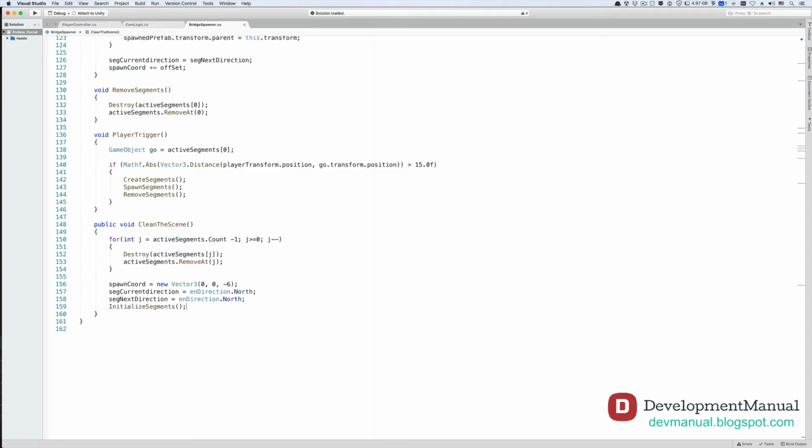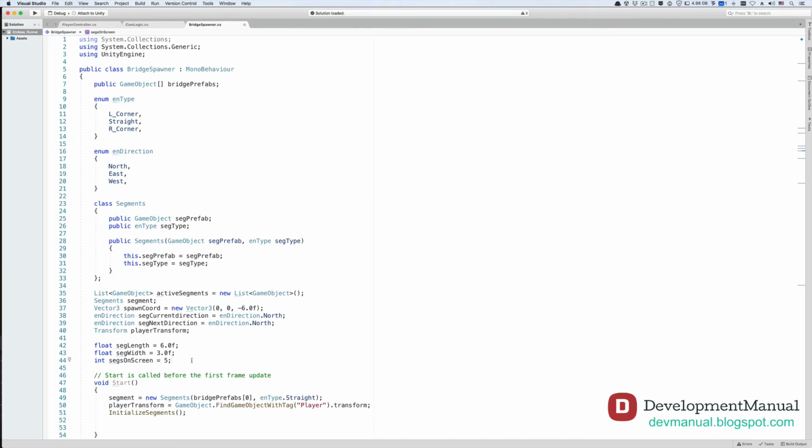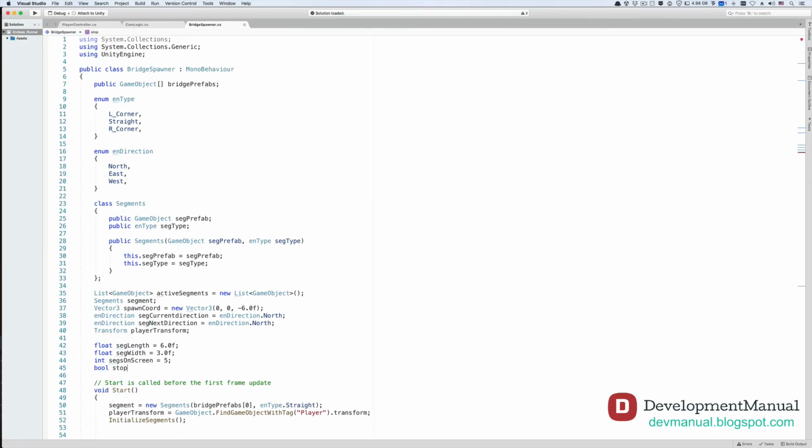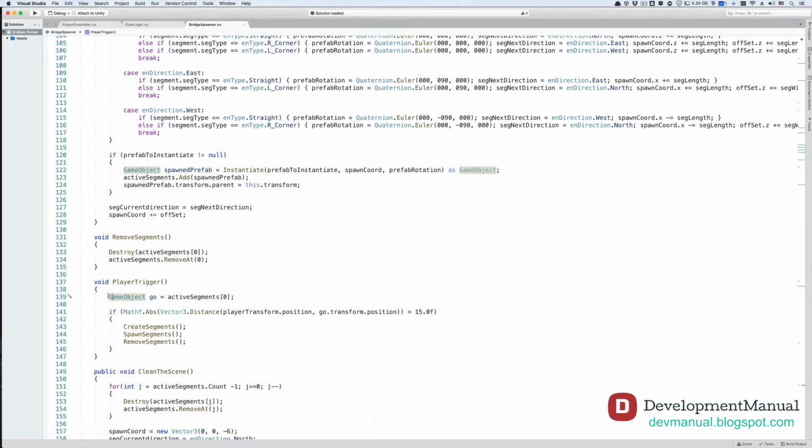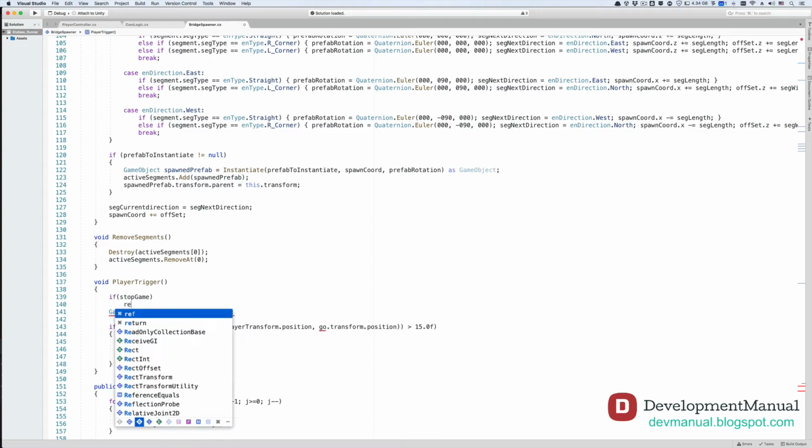Now we have no way of knowing if the player has died in the game here in the script, unlike the player controller script where the isDead boolean lets us know the player's death state in the game. And we want to know the player's death state here in the bridge spawner script because if he's dead, then we need to turn off the player trigger function. Otherwise, it's gonna cause all sorts of problems for us when we hit the respawn button. So let's create a bool here, which we will call stopGame, and initialize it to false. And let's go to the player trigger function and deactivate it if this stopGame bool is true.